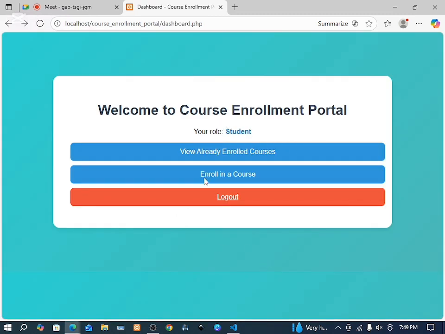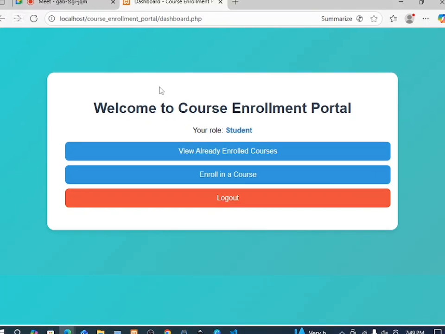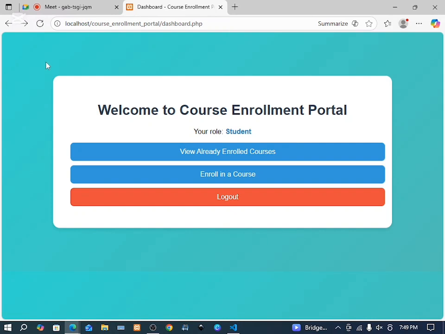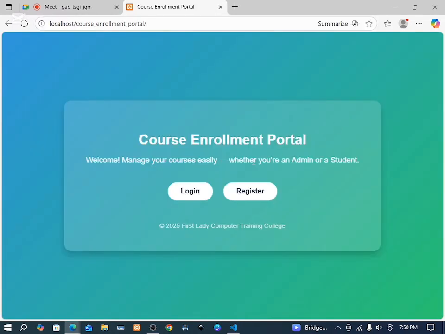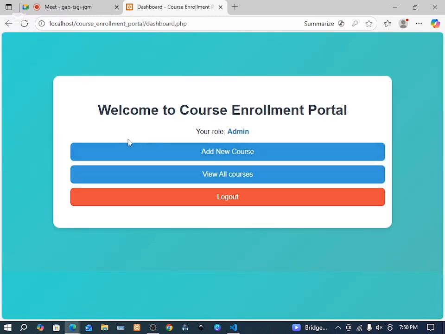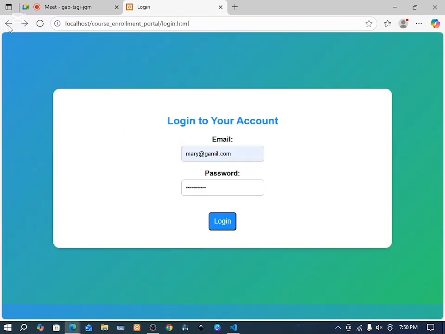So this marks the end of our system. You can see it's working. If you have knowledge in PHP Basics, you are able to create a simple system like this one. This is the index. Under index, you can log in here or register. All this we are doing is the front end. This is the part that the client will see.